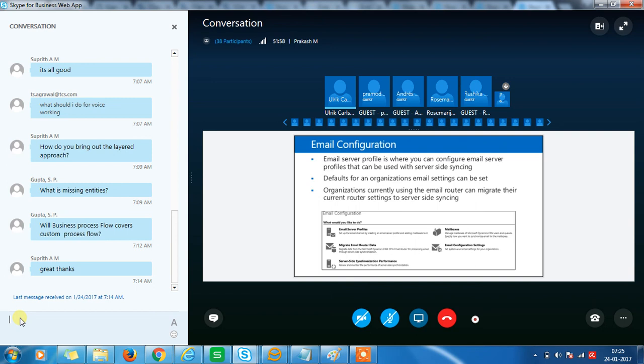So with the email configuration, you do have an email server profile, and that's where you can configure the profiles that can be used with server-side synchronization. And it's also where you can set up the default for an organization's email settings, meaning the default setting that will be applied to all the users that you create.